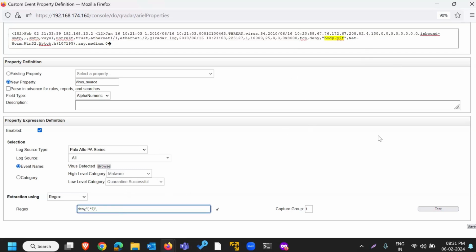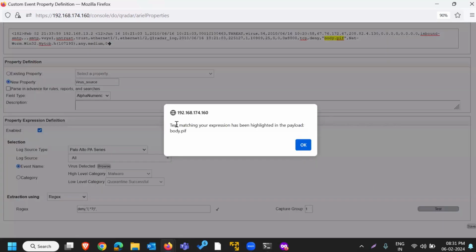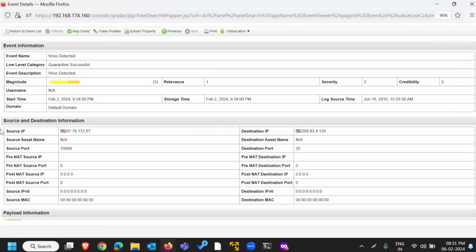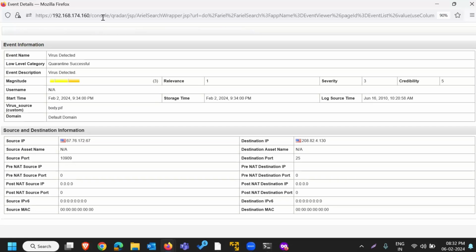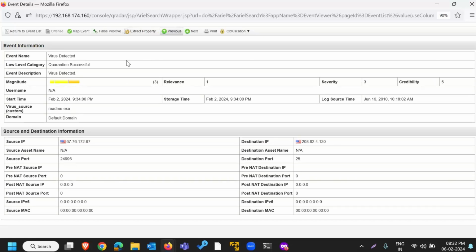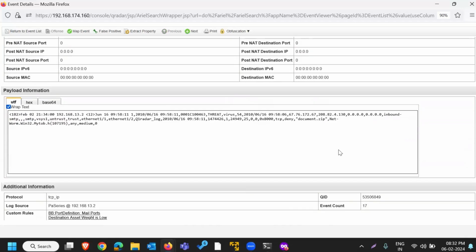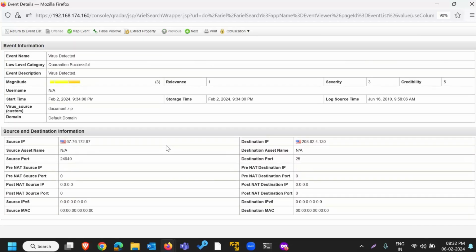If I just click here and test matching, your expression has been highlighted in the payload, body.pif. Let's see. Now somewhere in the information we would be getting it. See here, it is a custom field that we prepared. Now it is getting displayed as virus source. If I go to the previous virus source, readme.exe, virus source readme.exe, virus source the zip one, yeah, document.zip. It is now getting parsed out. This is a custom thing that we wrote, that okay, everything I want here should be getting parsed.